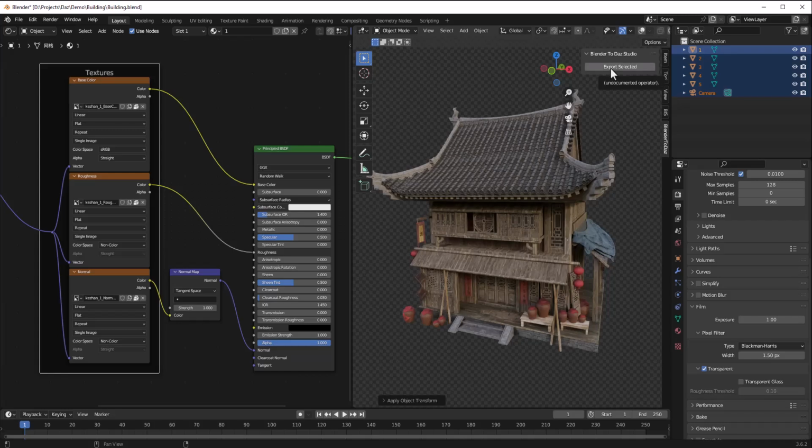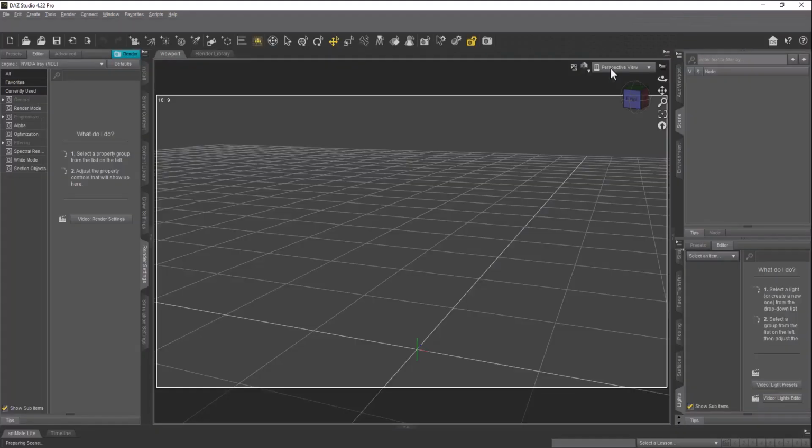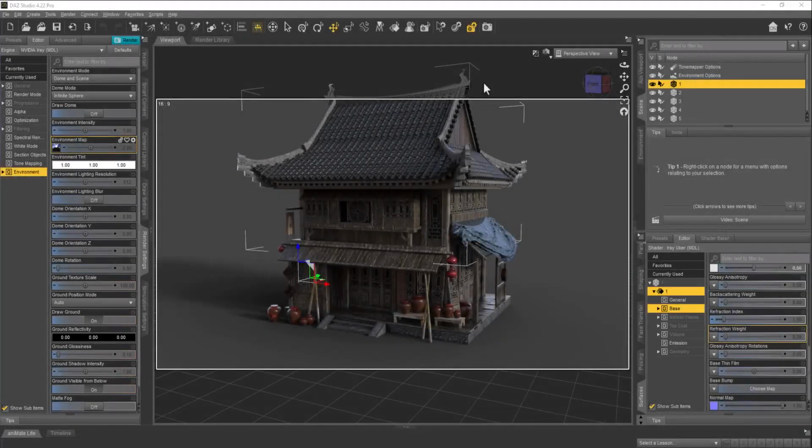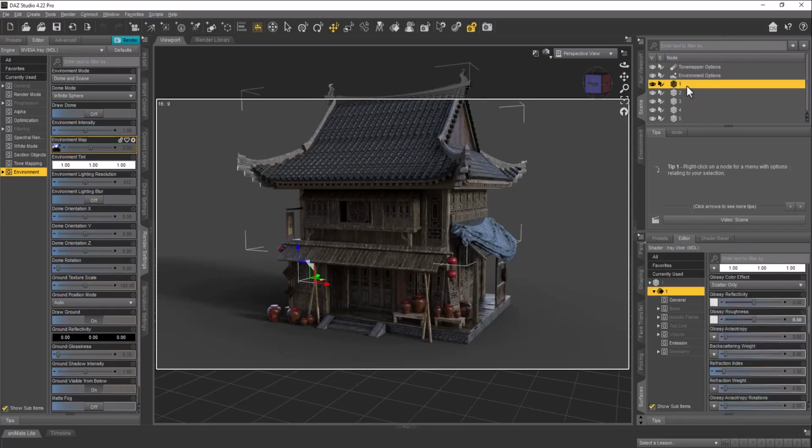And now we will see how the Blender to Daz Studio plugin works its magic. Depending on the file size, it may take some time to export, but after the export is done, we can check that all objects are exported and that each material has a Iray PBR metallicity roughness shader with all PBR materials applied.